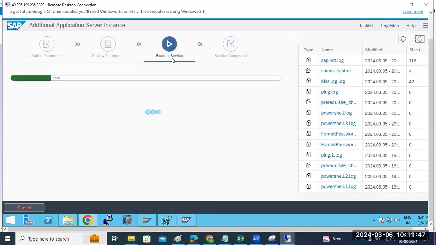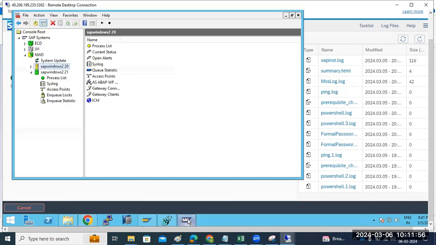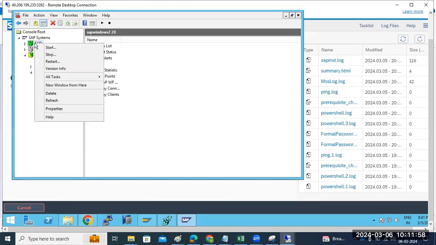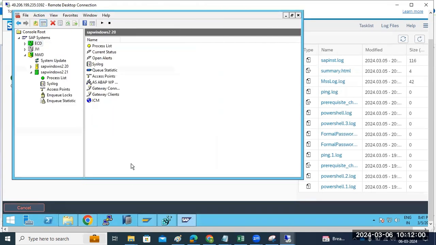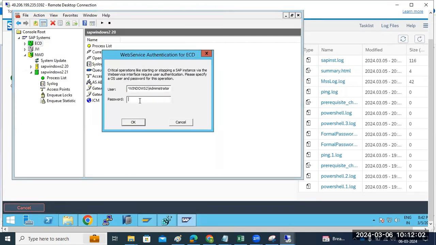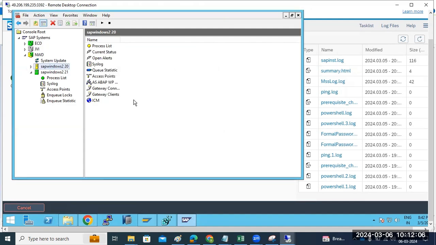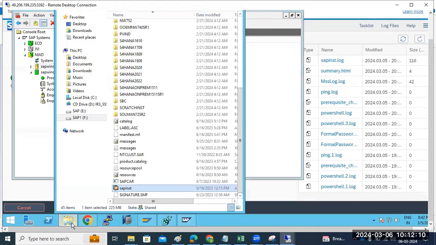Now it is in the execute service. It will be very quick actually. You can see it here. It will install the new app server here. It will be very quick here. So maybe what I can do, I can stop the current system so that I will get some space.